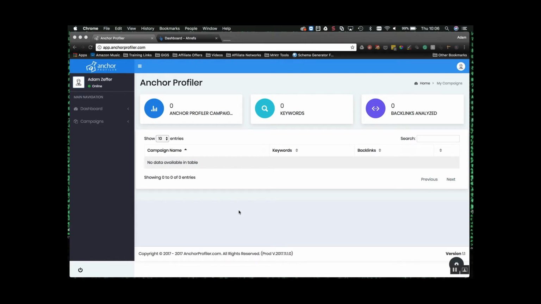Okay guys, this is going to be a demo of Anchor Profiler. What this is going to do for you, as you probably already know if you're watching this, is it analyzes your anchor text profile as well as the competitors that you put in. It aggregates that data to give you an ideal anchor text distribution profile that you can then model after.